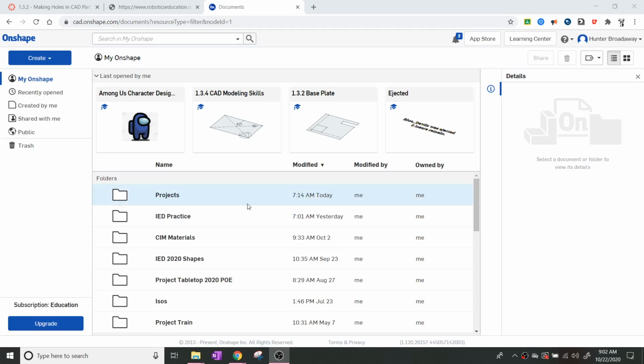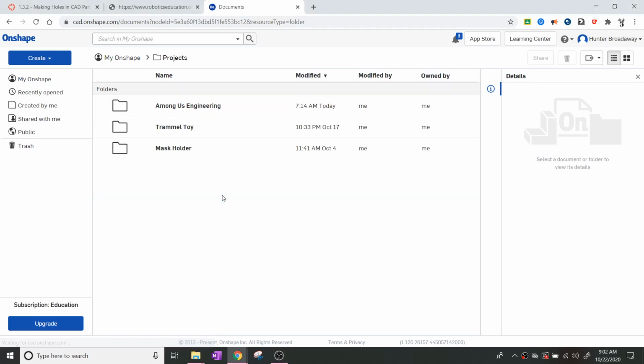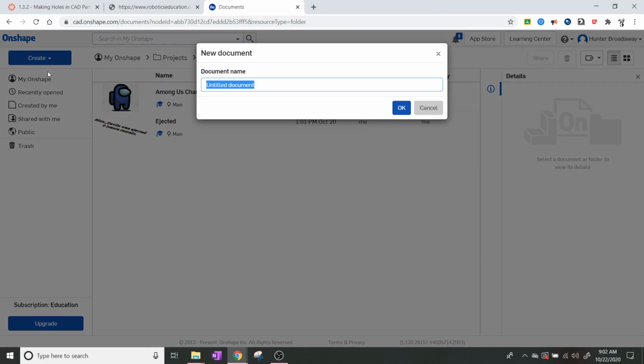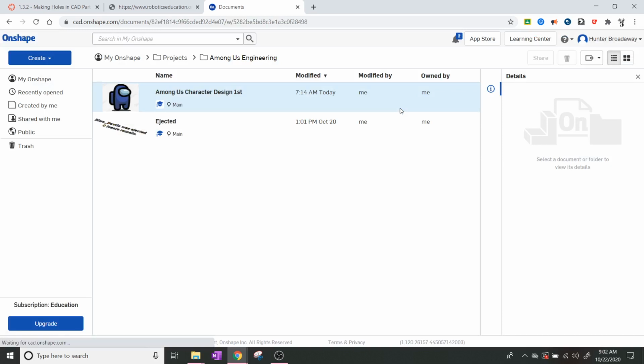So I'm going to go to projects. And I made a project folder that was called Among Us Engineering, and I'm going to click on that one. I have one that I've already kind of made, but I'm going to just create a new document. I'm going to call it, I can't even spell, Among Us second period. And I'm going to hit OK, and I should get a nice blank document.